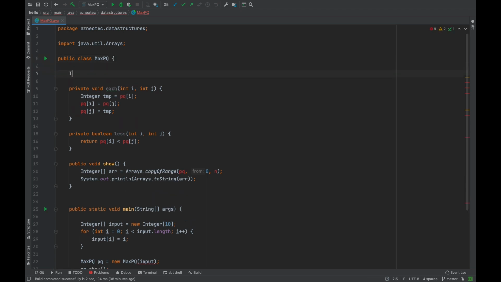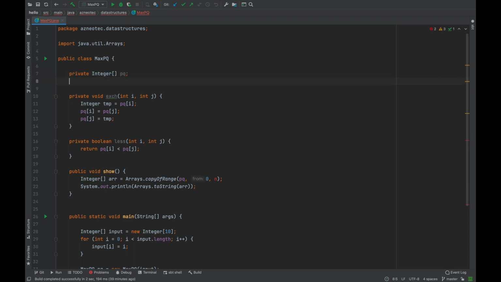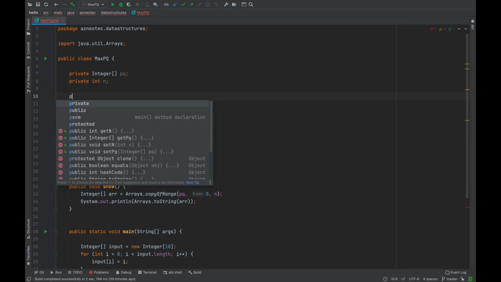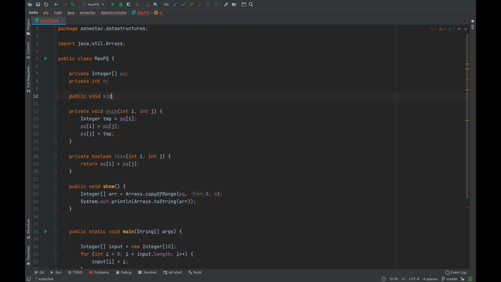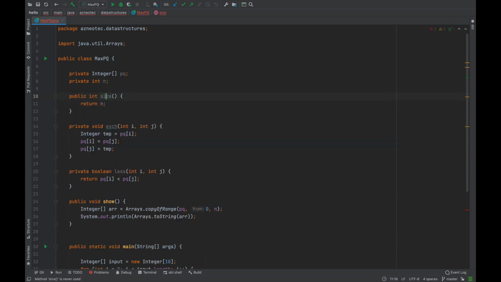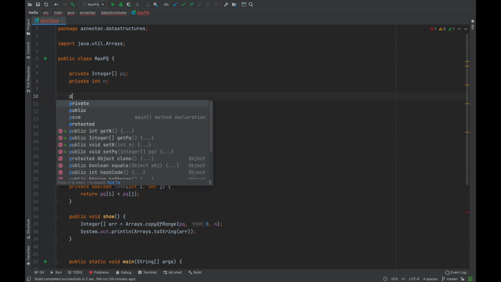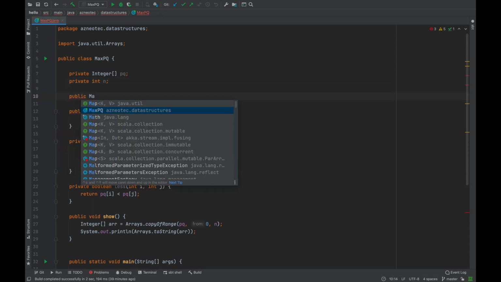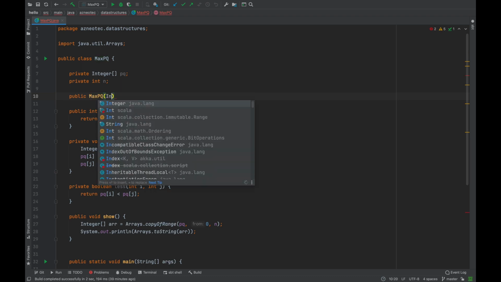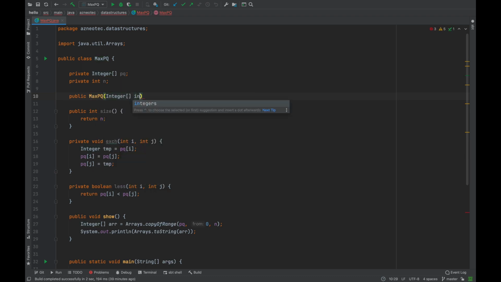So let's start with the implementation of the underlying data store. I am going to use an array, so we call it an integer array of priority queue. This array has a property to hold its size, we call it n. I will implement a method called size, which returns the integer value, the size of the elements in the array. So we will return n.